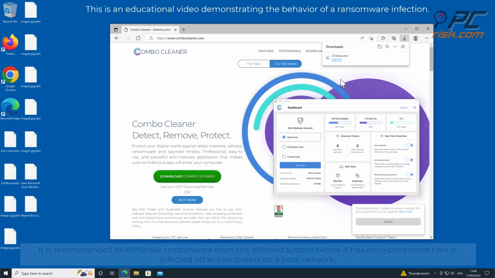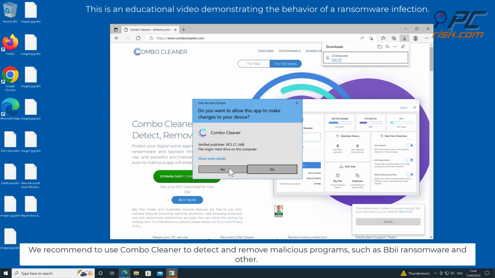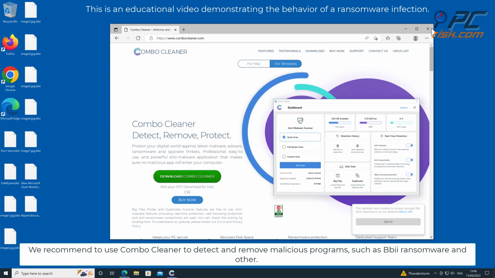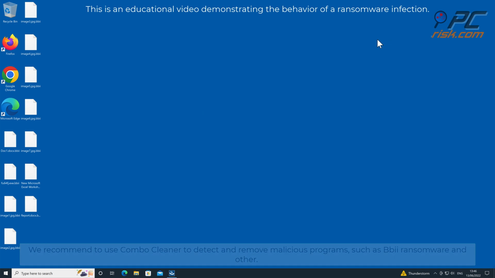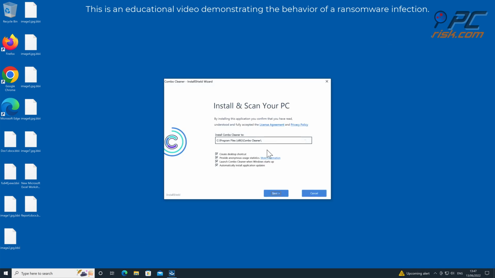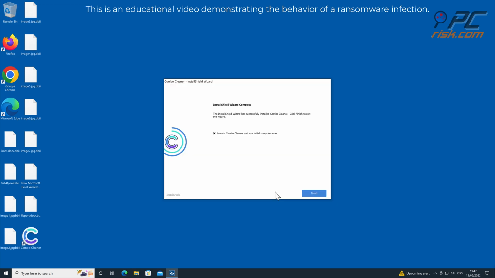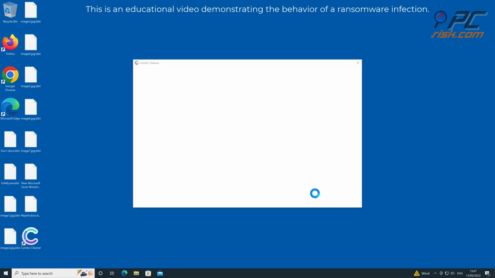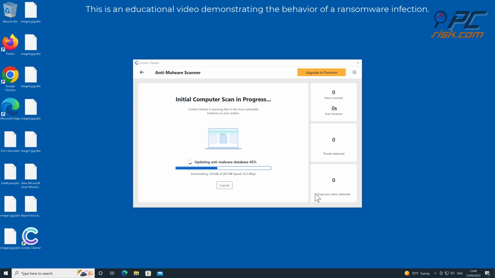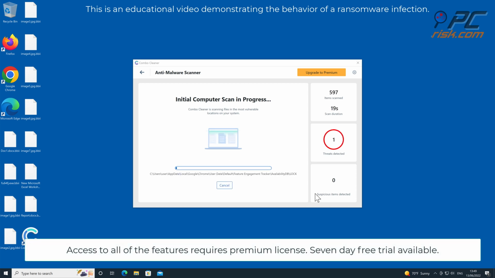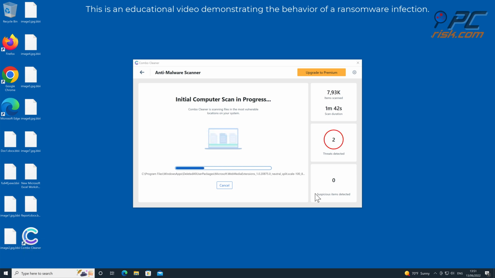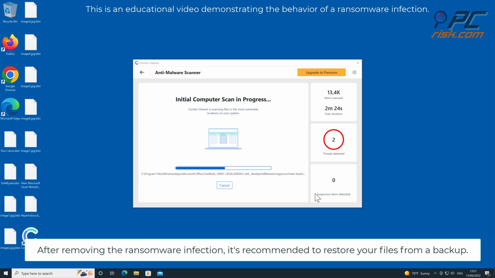on a local network. We recommend using Combo Cleaner to detect and remove malicious programs, such as Bbii ransomware and others. Access to all of the features requires a premium license. 7-day free trial available. After removing the ransomware infection, it's recommended to restore your files from a backup.